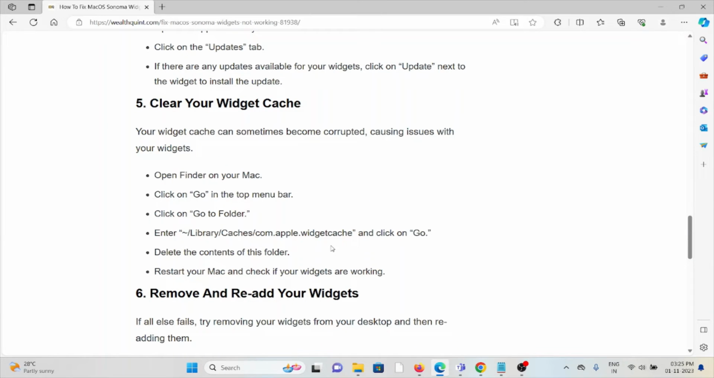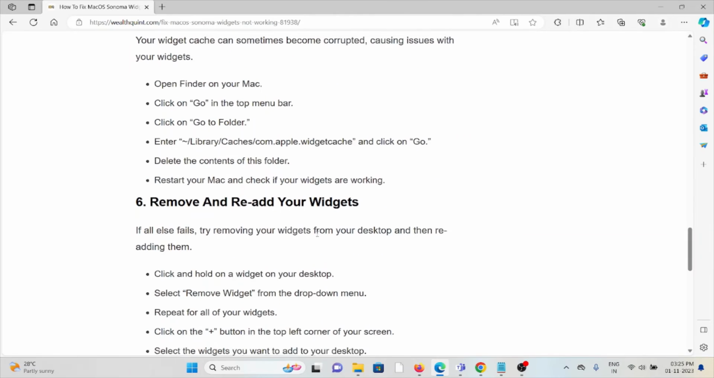The fifth method is clear your widget caches. Your widget cache can sometimes become corrupted, causing issues with your widgets. Open the Finder on your Mac. Click on Go on the top menu bar. Click on Go to Folder, enter this particular location and click on Go. Delete the contents of this folder, restart your Mac and check if your widgets are working.